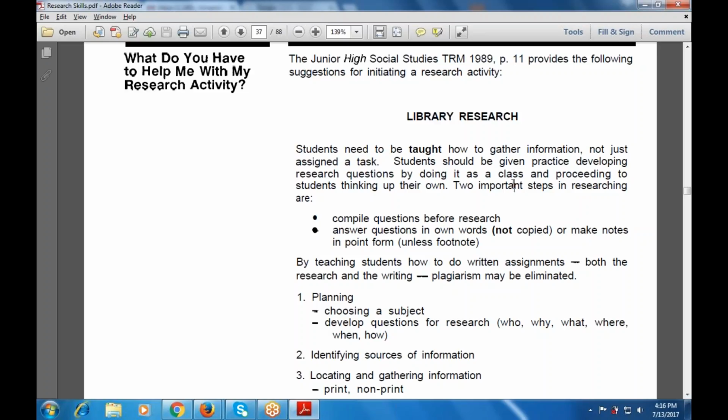And there are 2 important steps used in researching. First is compiling each and every question before research. You must prepare before research by compiling each and every question. Then answer the questions in their own words, not copied, and make the notes in point form. Either you can use bullets or numbering for making the points.